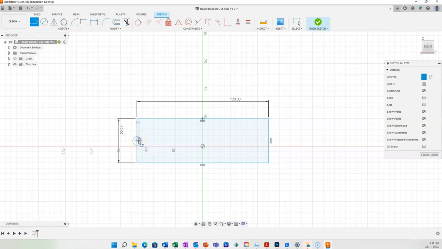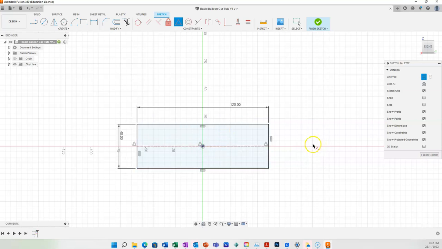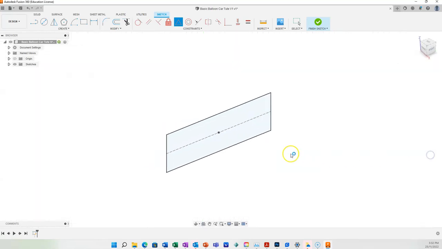I'm going to click on that side, let go, and move my mouse across to here, and find the same triangle on the other side and click on that, and that's drawn a dotted line, or construction line, right through the middle. I'm now going to use the midpoint constraint tool to click on the middle of this line and the midpoint here, and that's going to lock it nicely to the middle, and I'm going to say finish sketch.